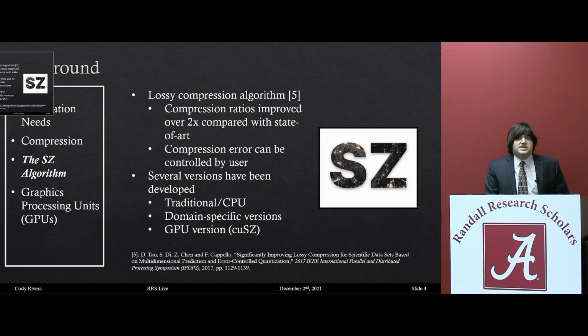Lossy compression is the tactic that we use for this large-scale scientific data, and one of the compressors designed to address this is the SZ compressor, which is a lossy compression algorithm for multidimensional scientific data that allows users to specify exactly what error bound they want, which is convenient for many scientific applications. SZ is a mature project with several versions having been developed. One of these versions is traditional and for central processing units. There are also application-specific versions, such as for seismic imaging, and there is a version for graphics processing units called cuSZ.